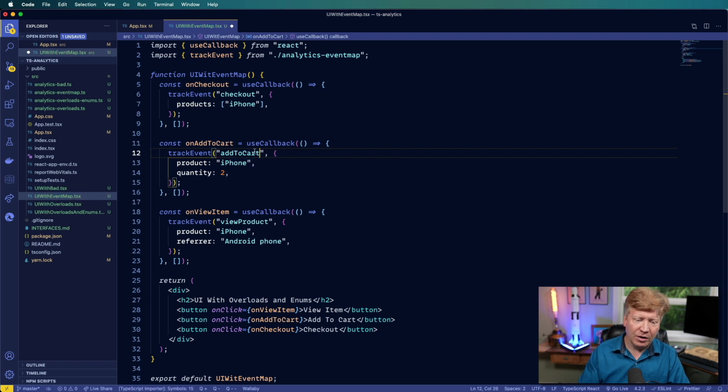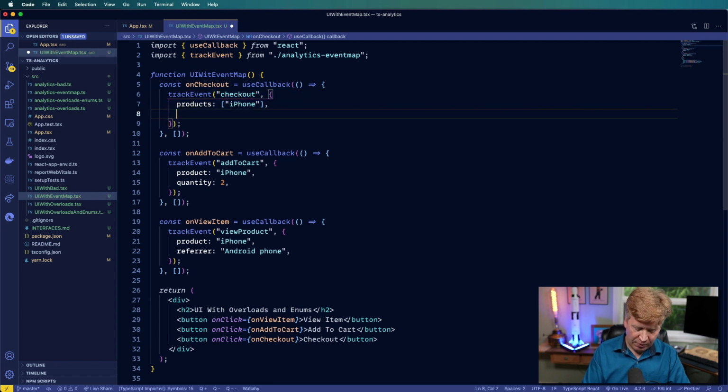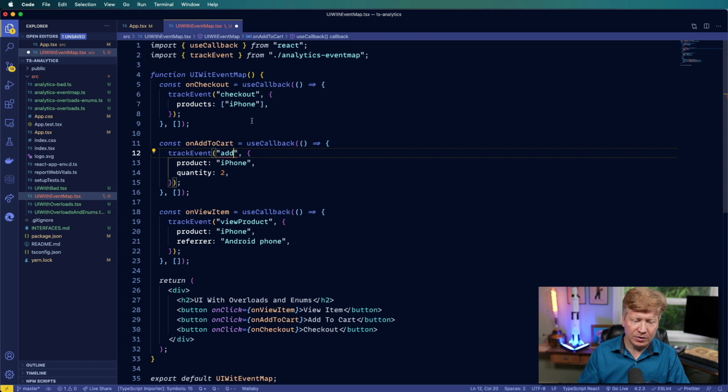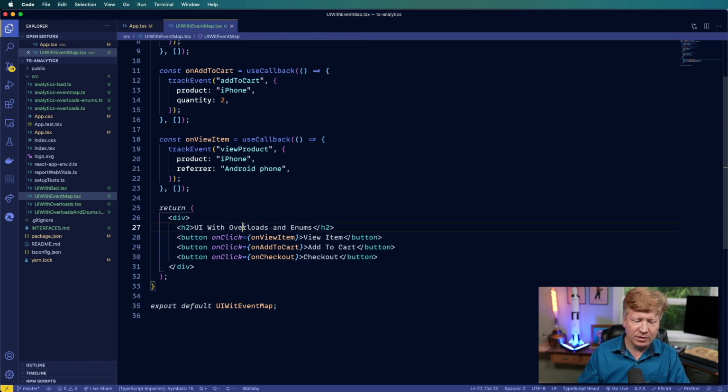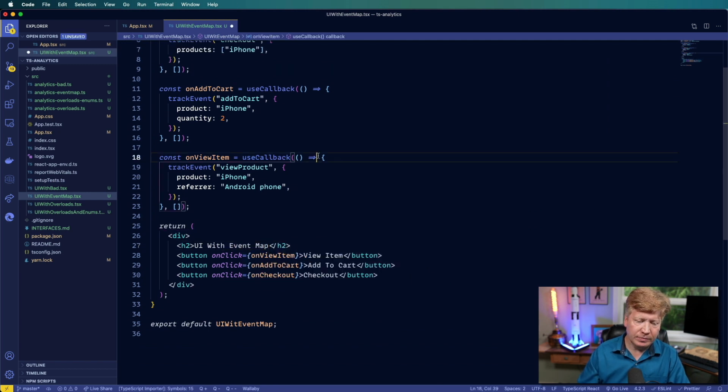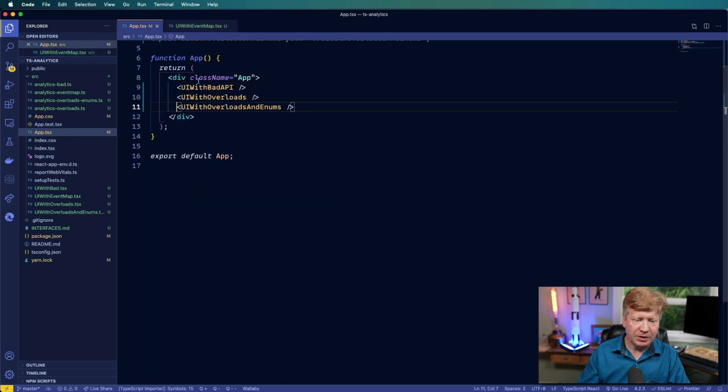So there you go, add to cart. Now add to cart matches that. So we automatically do our test. Let's go and add in a checkout there that's not the same thing. Yep, that's a problem. That doesn't work. Cool. And let's go and add a property that doesn't exist. Okay, and that's a problem too because the checkout doesn't have that property. And there you go. So cool. All right, let's actually try this out. So we'll call this UI with event map. Bring it over into our app TSX.